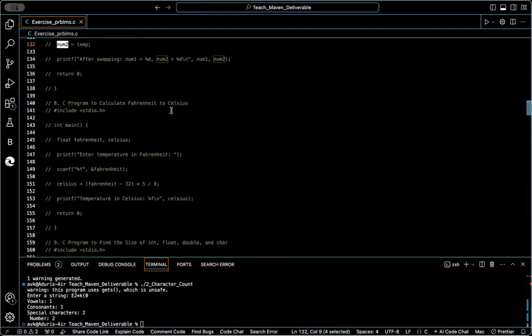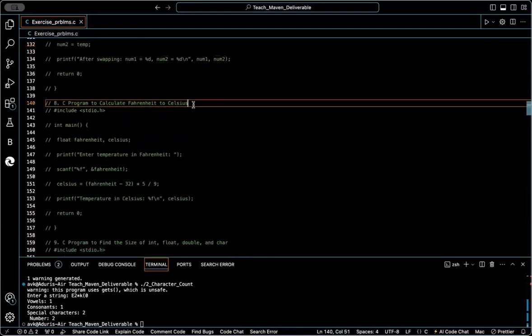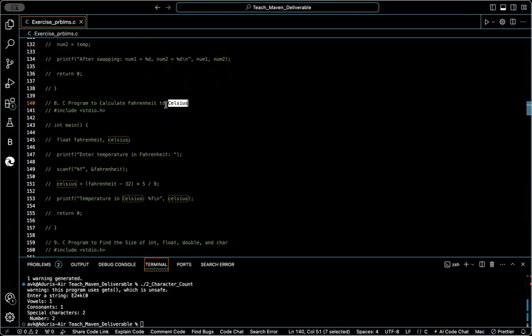Next one is C program to calculate Fahrenheit to Celsius. So Celsius reading is in Indian standard format and Fahrenheit is the American standard format. So how to do this conversion? We'll see the program.